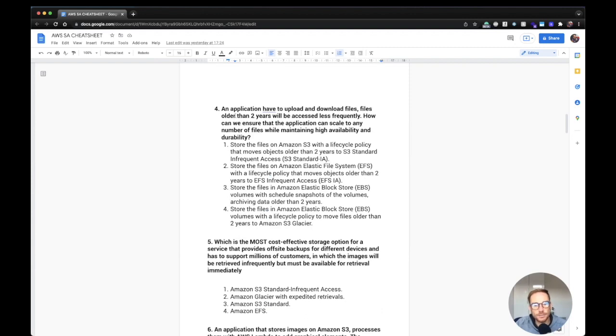Okay, let's move to the next one. An application has to upload and download files. Files older than 2 years will be accessed less frequently. How can we ensure that the application can scale to any number of files while maintaining high availability and durability? Okay, so we have this application with files, and files older than 2 years will be accessed less frequently. So here it says store the files on Amazon S3 with a lifecycle policy that moves objects older than 2 years to S3 Standard-IA. This seems like a very good option.